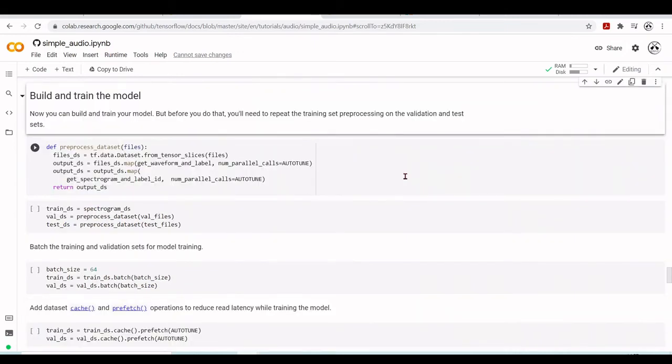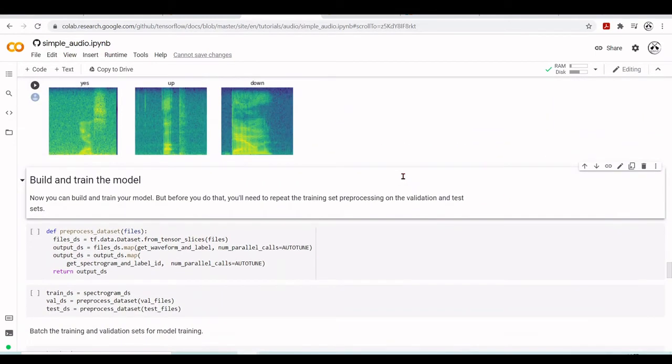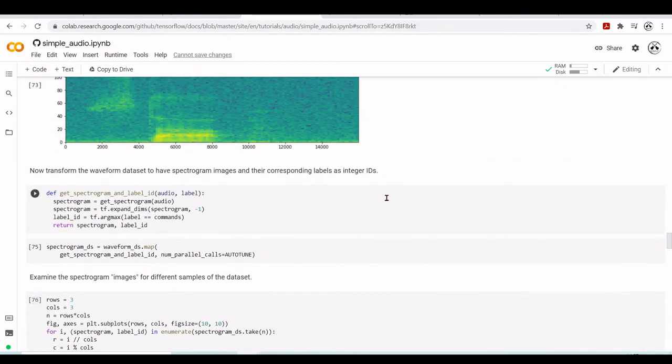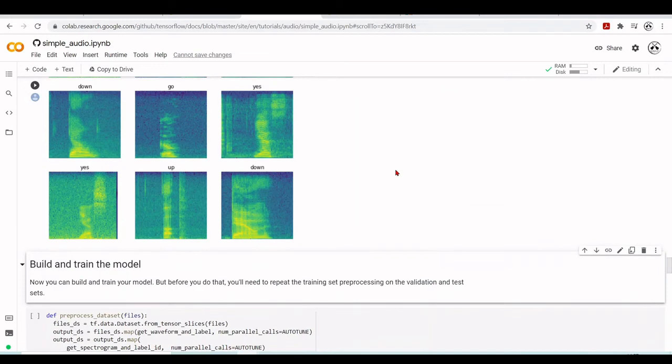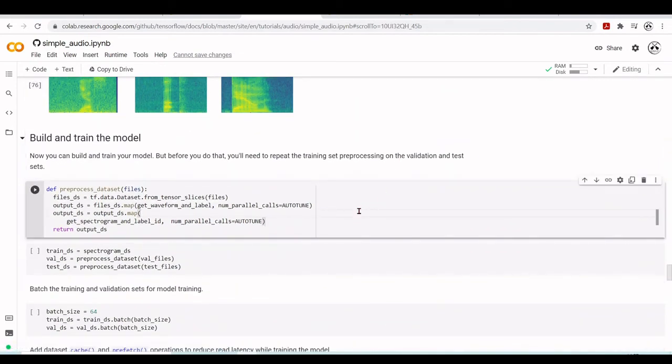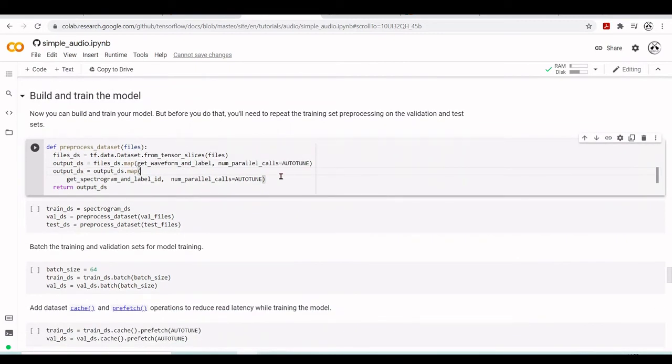So before we do this, we need to get the spectrogram not only for the training dataset that we've been using so far, but also for the validation and the test set. So this is what we are doing here to pre-process the data. We have the files dataset that takes from the files. Then we'll have the output dataset that will map, get waveform and label from the files. And then from the waveform and label, we'll get the spectrogram.